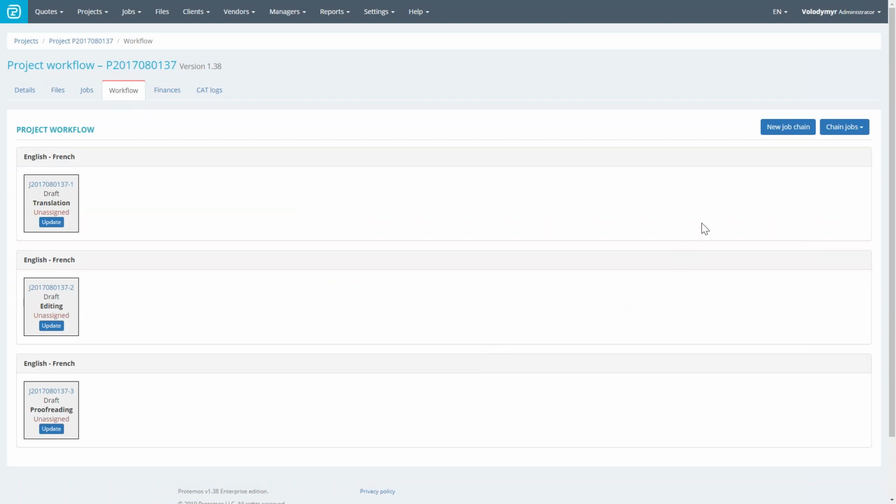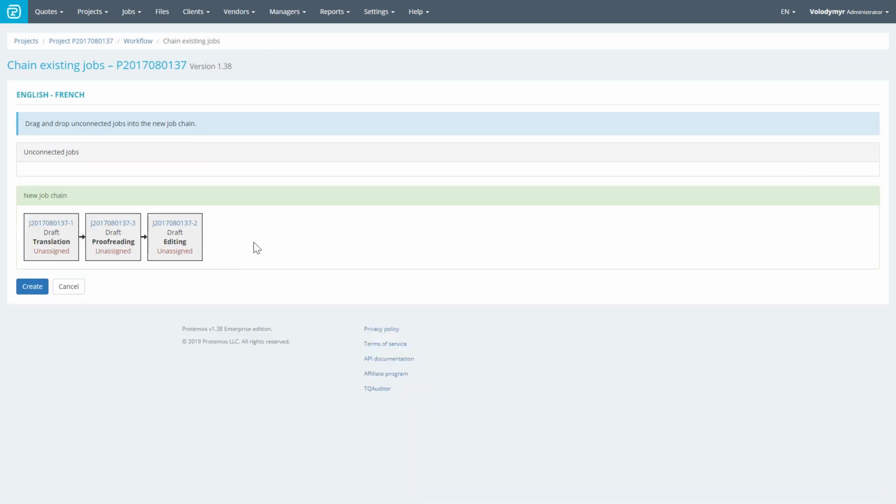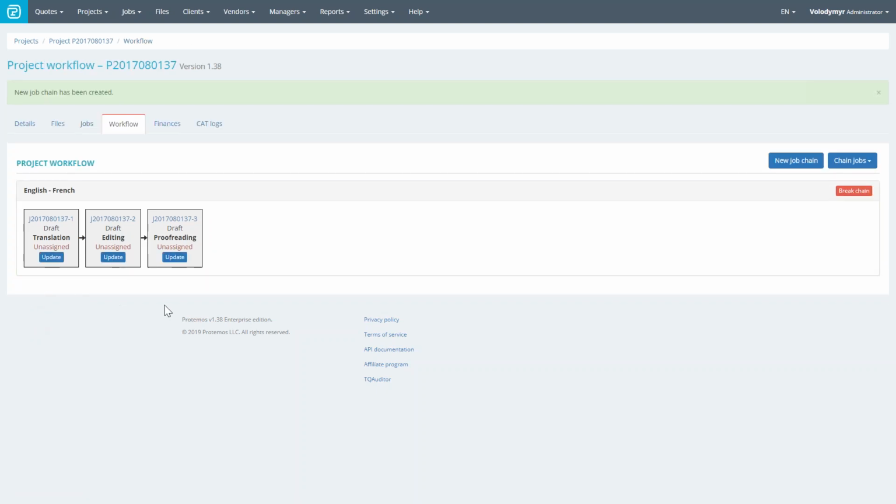First, let's unite several unconnected jobs into workflow. For example, translation, editing, proofreading. Here I am doing this with drag and drop. You can change the sequence as you want and create. That's it.